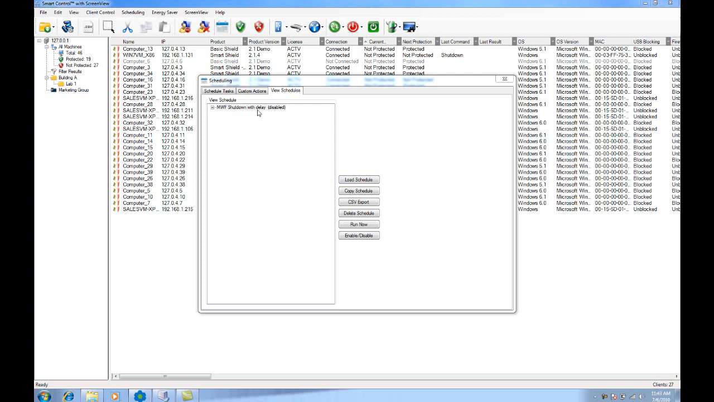Now, once I have a schedule created, I can also use this schedule as a template. So I have my Monday, Wednesday, Friday shutdown with delay created, so I'm going to highlight that schedule, and now I'm going to go ahead and copy it. Now that I've copied it, it says copy of Monday, Wednesday, Friday shutdown with delay. I'm going to go ahead and load this schedule.